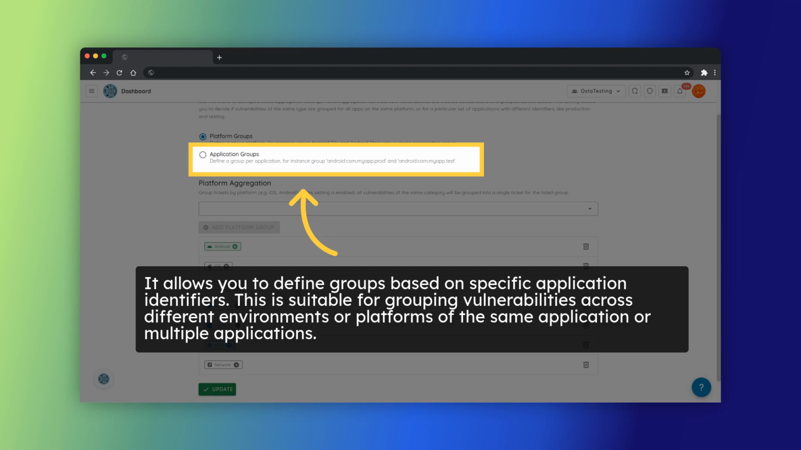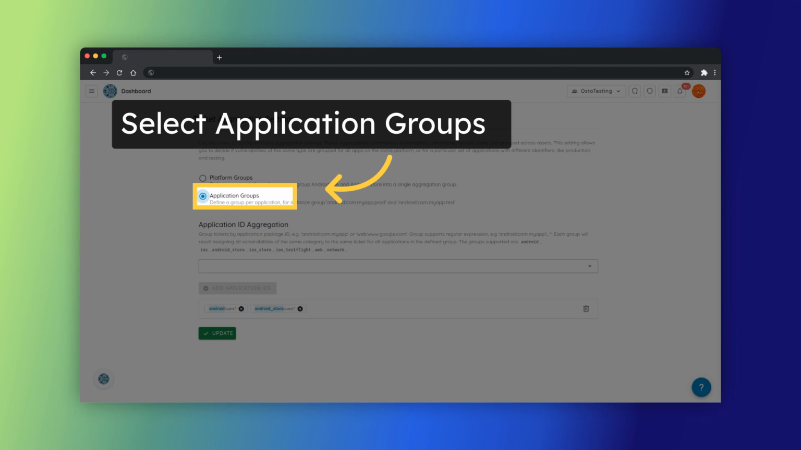Application Groups allows you to define groups based on specific application identifiers. This is suitable for grouping vulnerabilities across different environments or platforms of the same application or multiple applications. Choose your aggregation method. In this case, we select Application Groups.